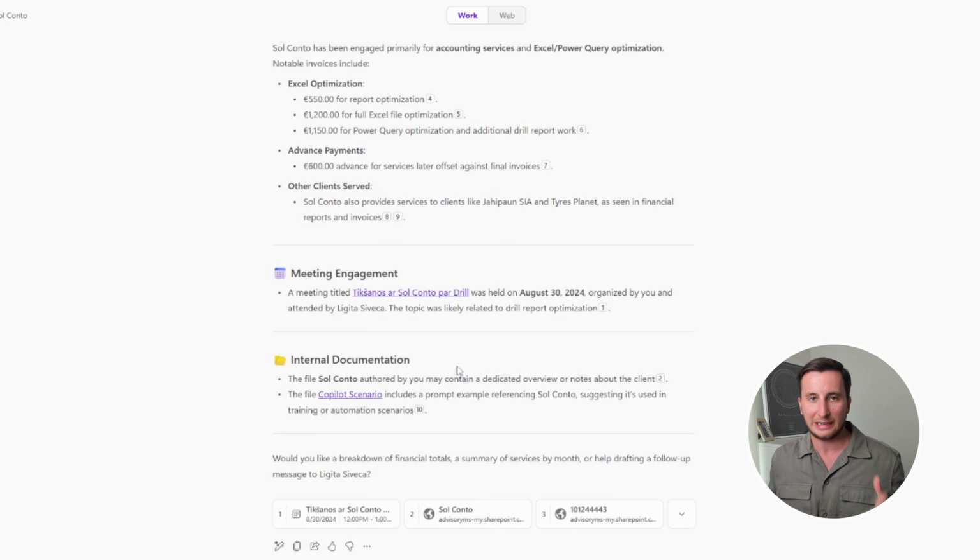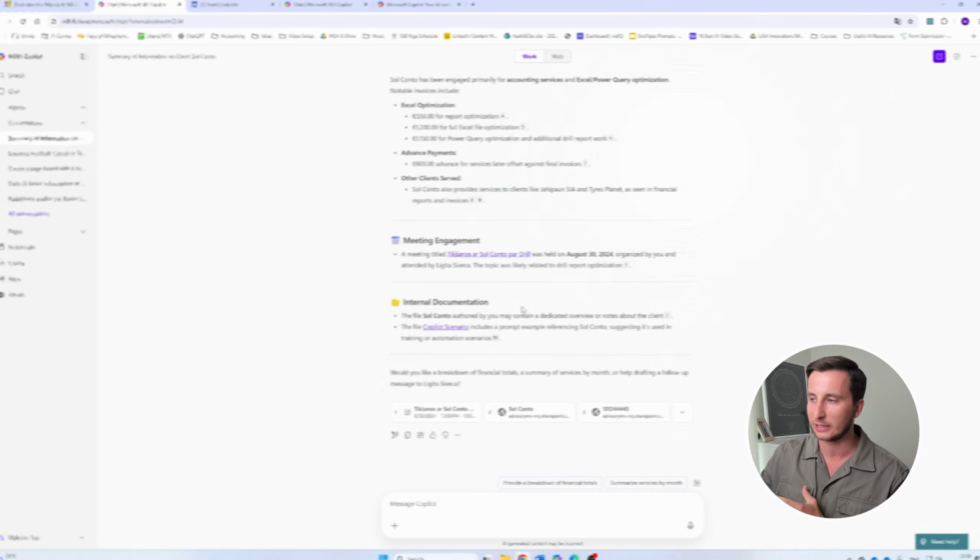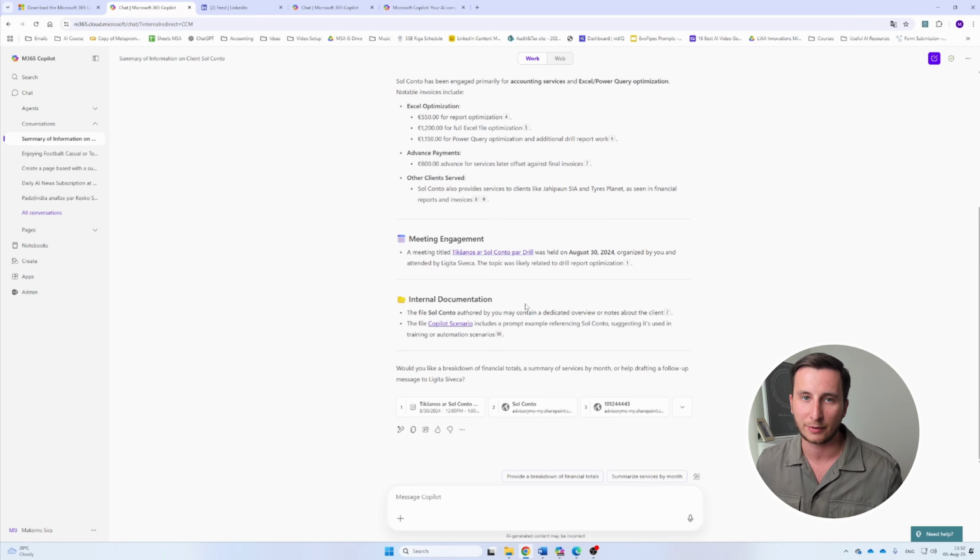Because it has access to all my SharePoint, I can easily work with all my documents. I don't need to switch and search for where we left off with the client. I can basically get everything right in here in a short and nice summary. That's pretty cool, isn't it?